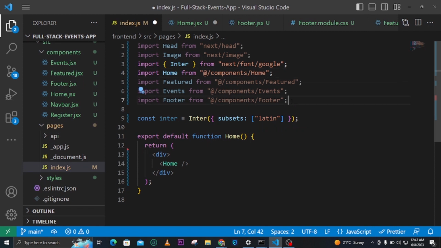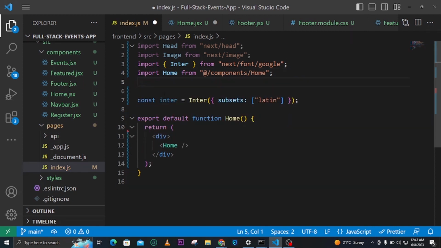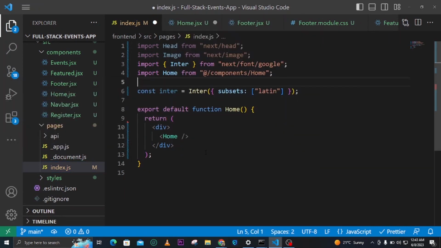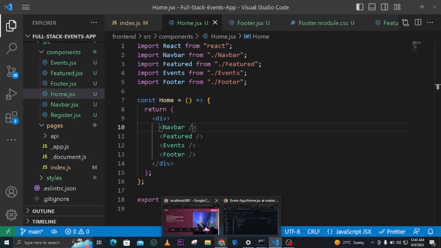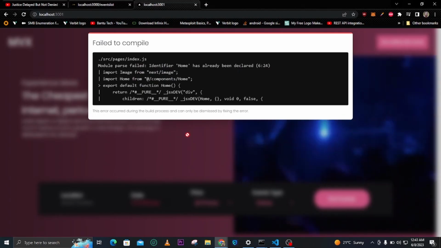And then because we have this one here, let me copy and cut it off, and then let me format the code again. So you can see the use of Prettier. And then the other thing is that in our home, let us save, and let's go back into the application and see if we have an error.